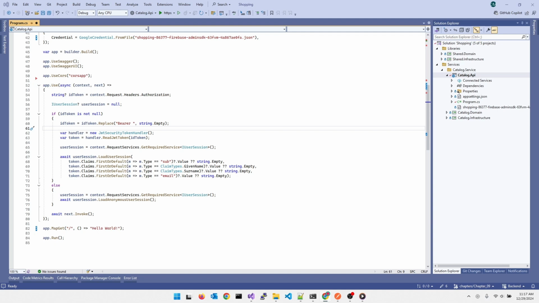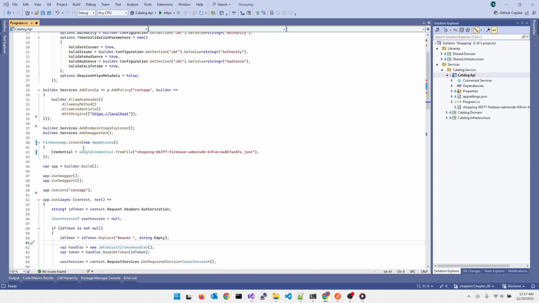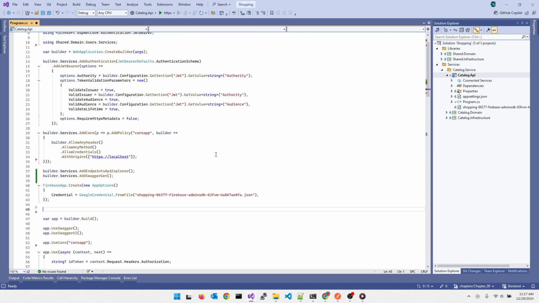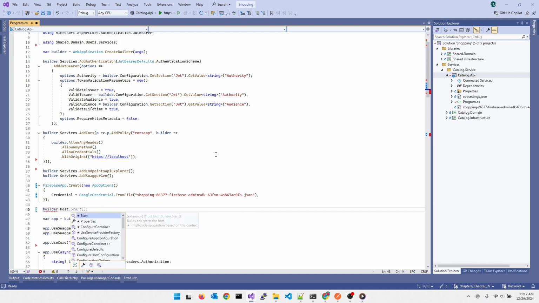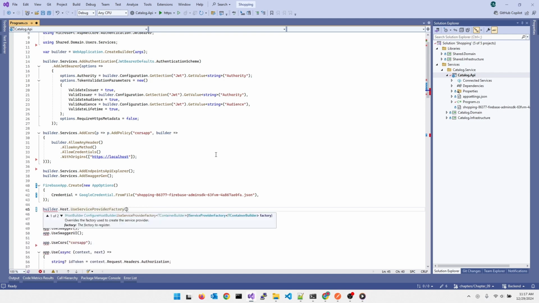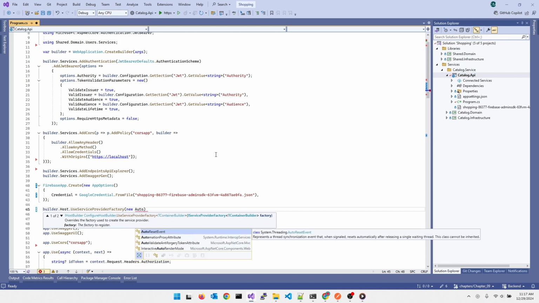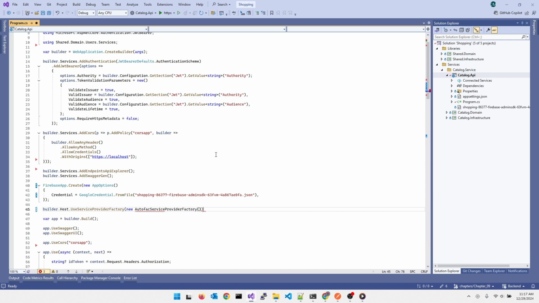All right, so first things first, we need to let ASP.NET know that we want to use Autofac as our dependency injection library. So down below here, we can come in and we can say builder.Host.UseServiceProviderFactory. And what factory do we want to use? Well, we want to use the AutofacServiceProviderFactory.